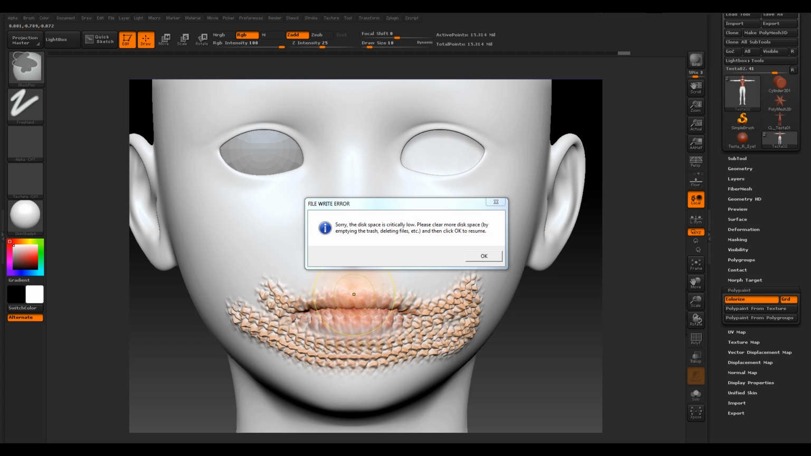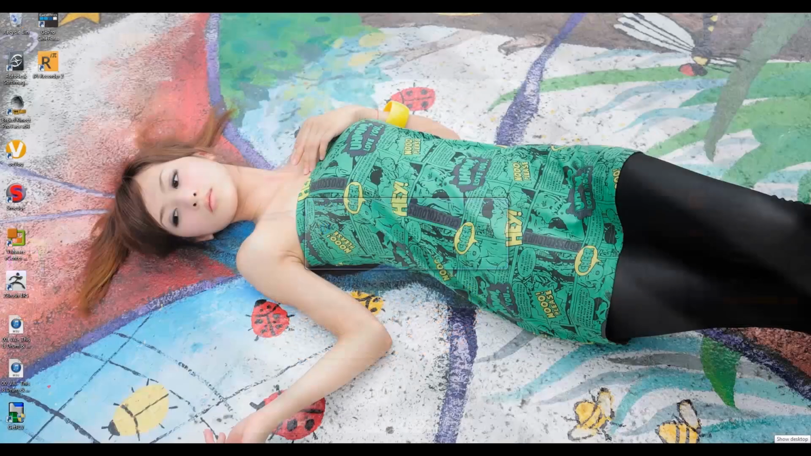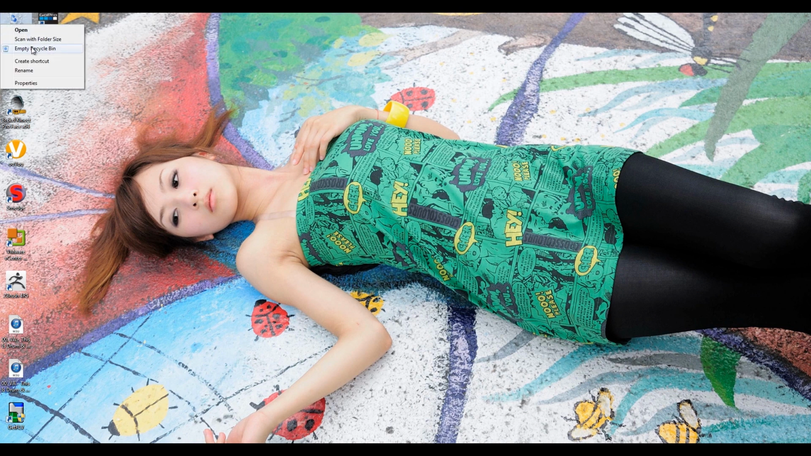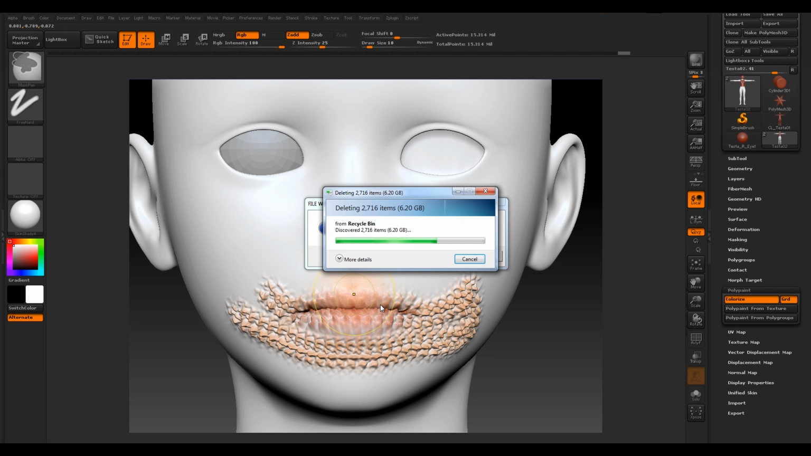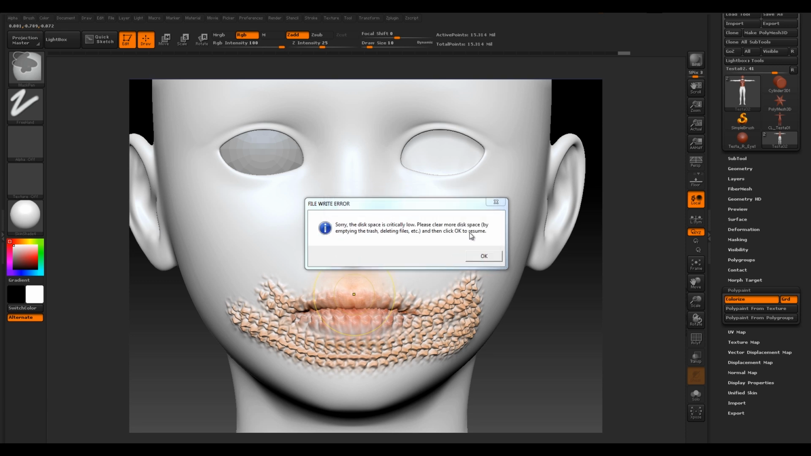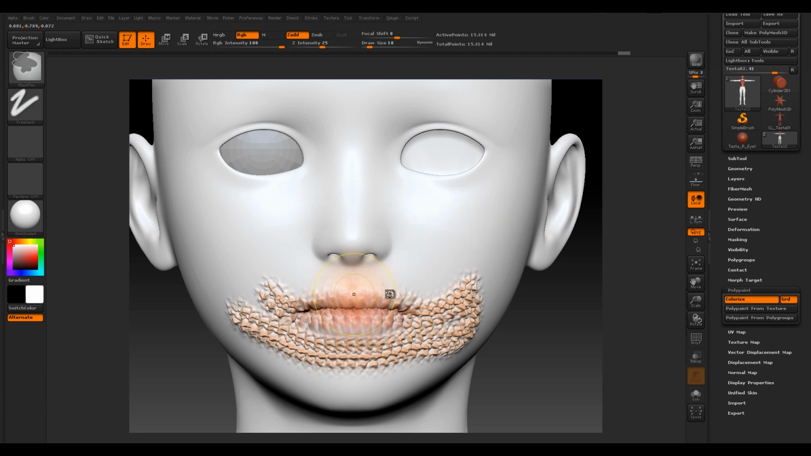I'm going to probably look into the preferences and figure out how this autosave stuff in ZBrush works, because it really eats your memory up on your C drive heavily. So I'm going to delete all those files, move back to my desktop, and empty the recycle bin. That cleared out 620 gigs of space. And then we're good now.